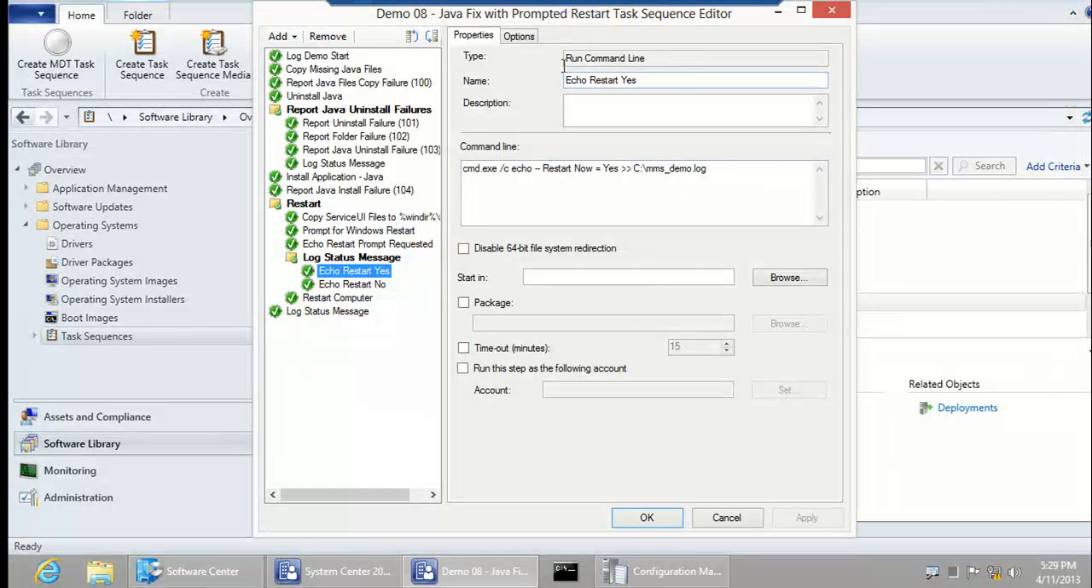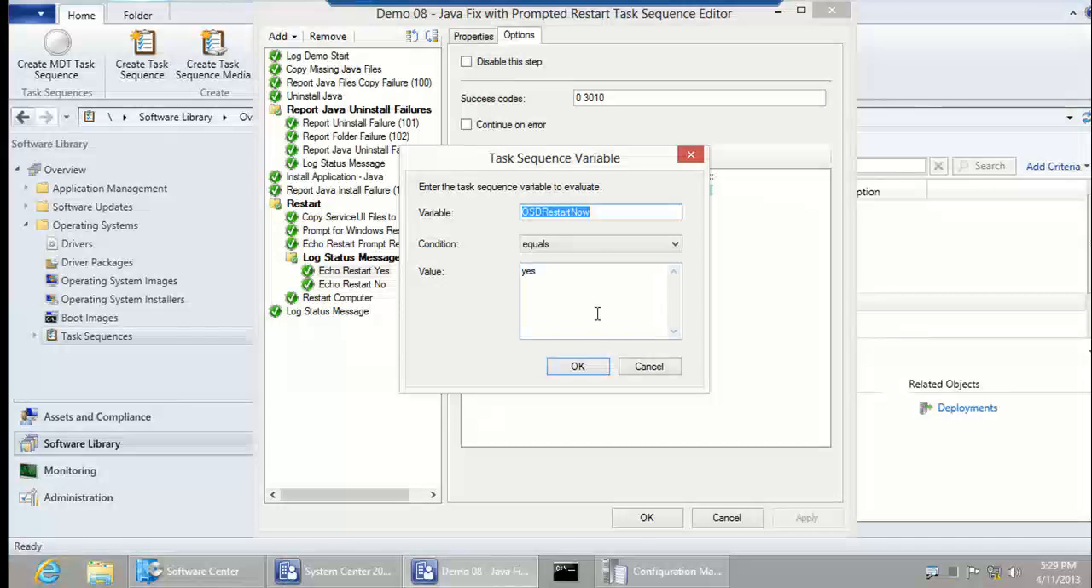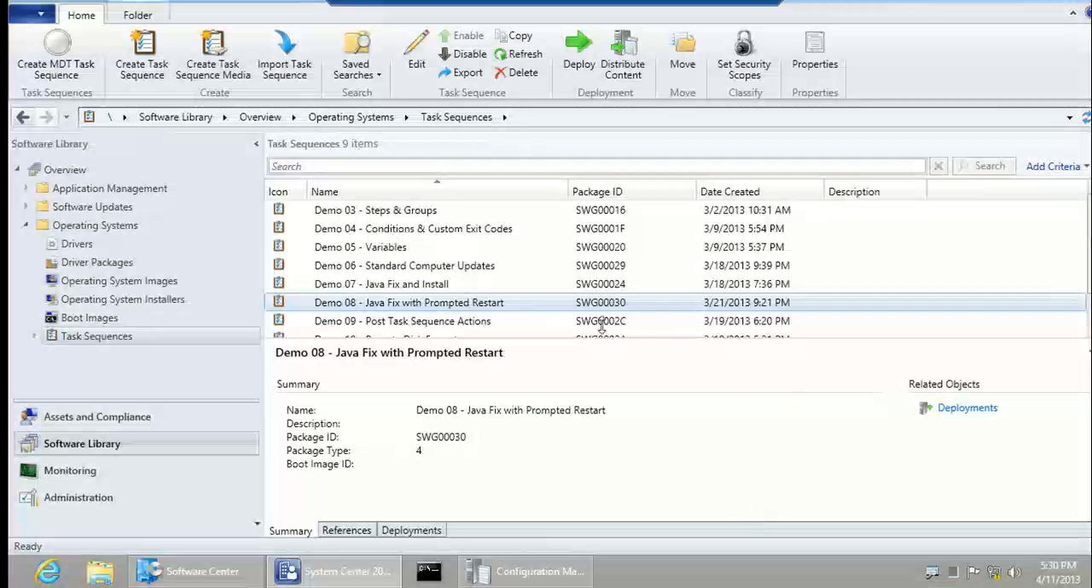I forgot to say, what that HTA does is it sets a custom task sequence variable on the back end as part of a VB script. And so I can then use that custom task sequence variable as part of this particular step. So if OSDRestartNow, which is what I'm setting in the HTA, equals yes, then we're going to restart. If it equals no, then we won't.